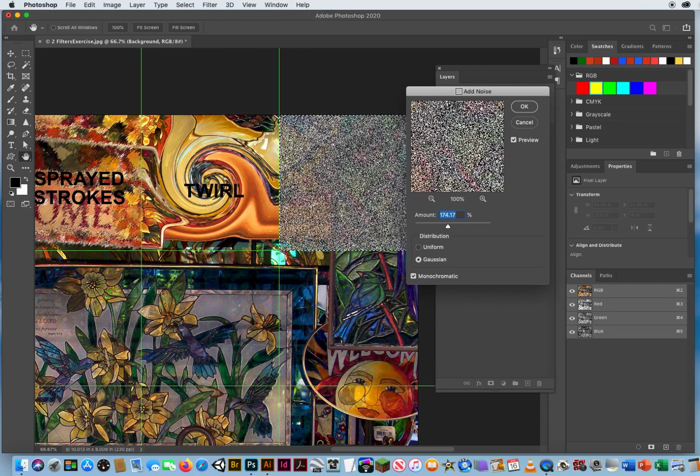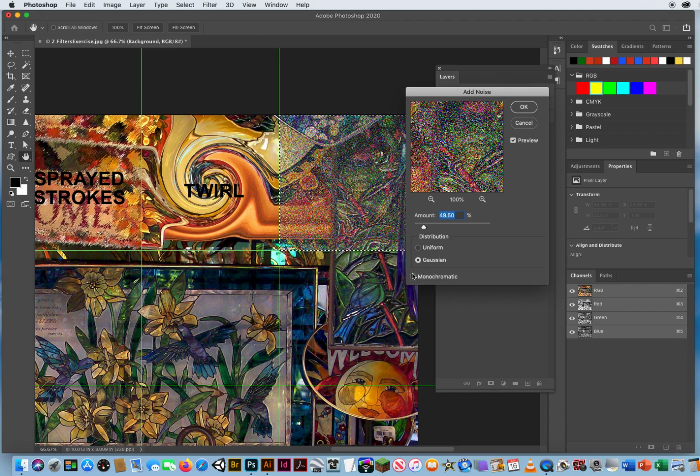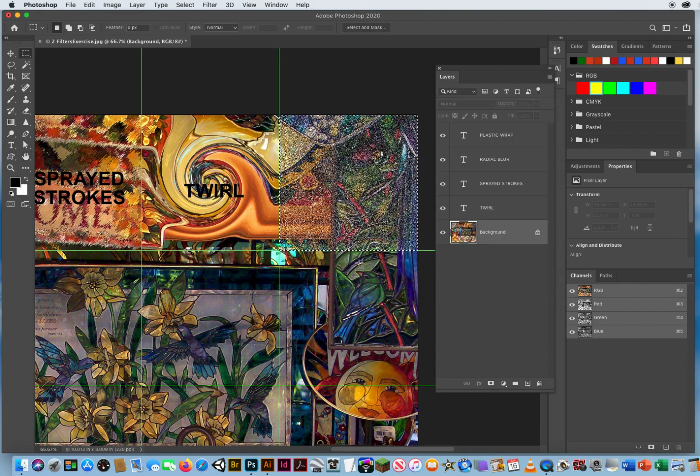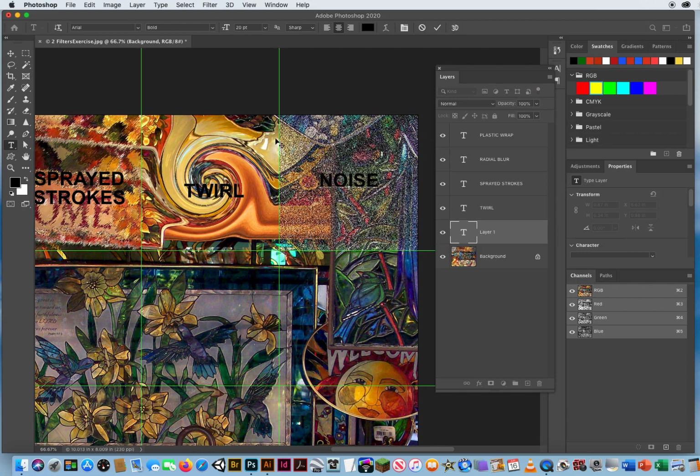Whoa, that's a lot. Okay, let's drag this back a little bit. So it just gives it kind of a grainier look. Here's Monochromatic. If I turn that off, I get all the rainbow of colors. If I turn that on, greens, purples, reds. So there's my noise filter. Command D, go to my type tool, click, and I'll type in noise.